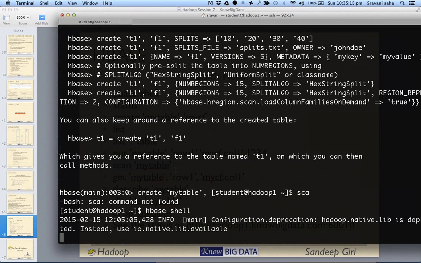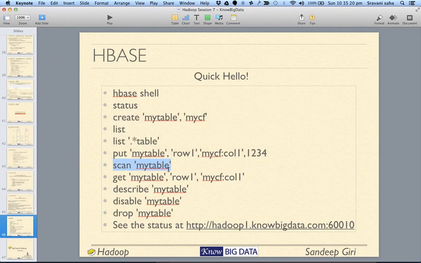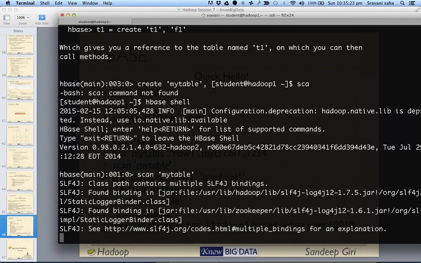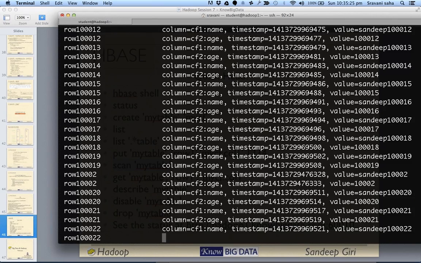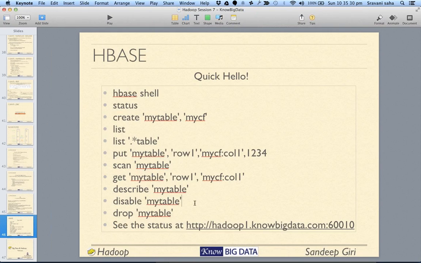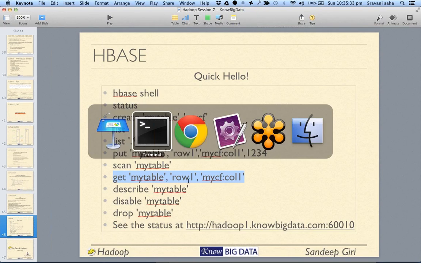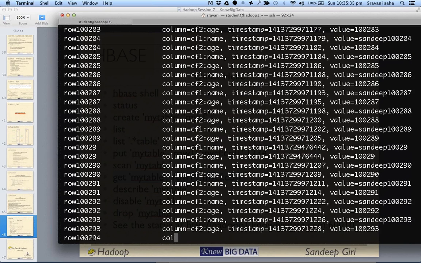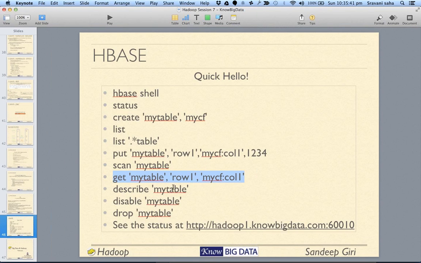My connectivity is actually getting badly hit. If you want to access one particular row and one particular column, you could use this kind of syntax for getting the value. Also you can say describe my table, and before deleting you will have to disable the table and then drop the table.